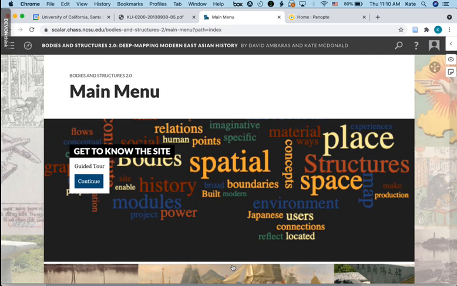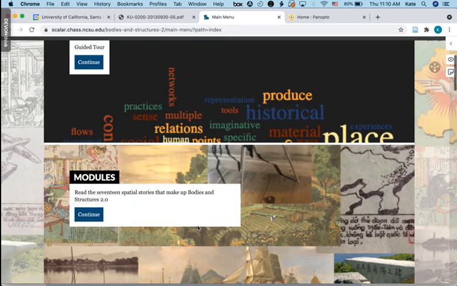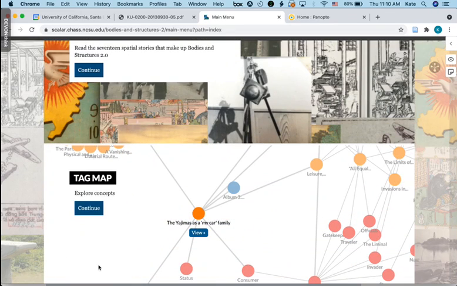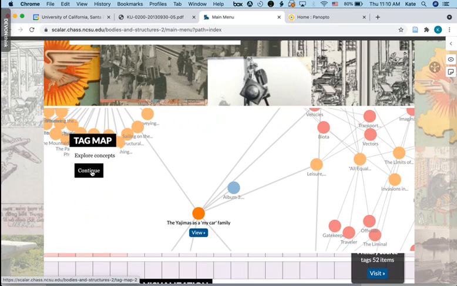The main menu here has all of the things that we've already looked at, and then here we are at the tag map. So this is going to allow you to explore the concepts that we've identified that link these modules together and that generate juxtapositions that you wouldn't normally find if you were looking at each of these topics individually, say on a library shelf or at perhaps a conference panel. So let's click Continue to go into the tag map.